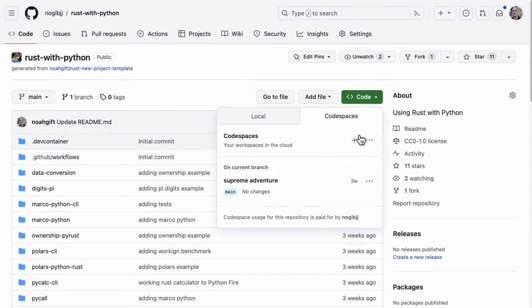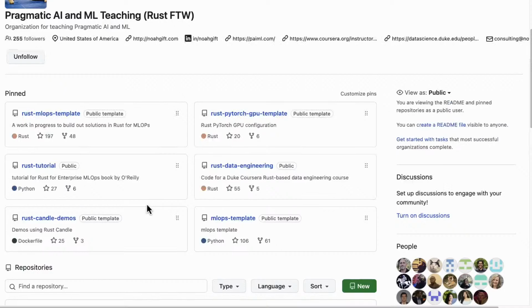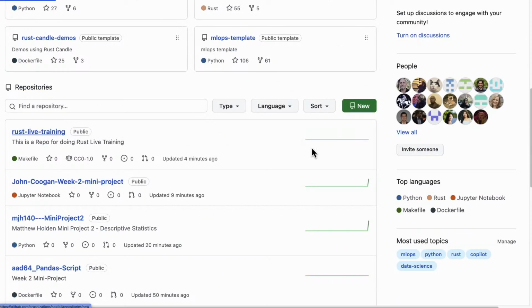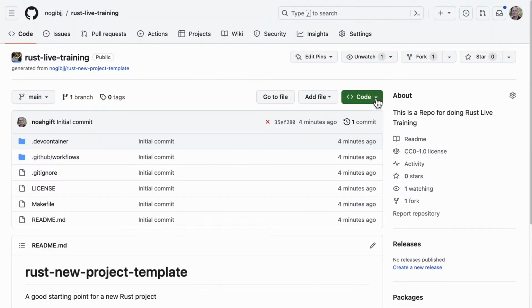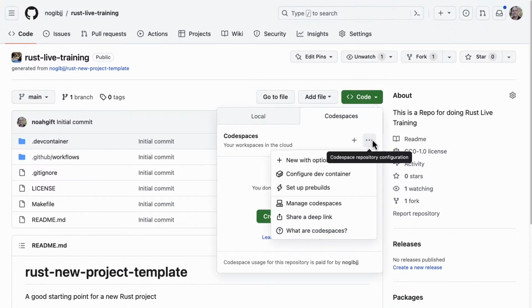Now, if I press this, it would automatically give me basically a default environment. But in fact, I want to go back. I don't want to use this one. I want to use the one I just set up, the live training one. I don't want to use the template. I'm going to say configure this codespace, and then say new with options.